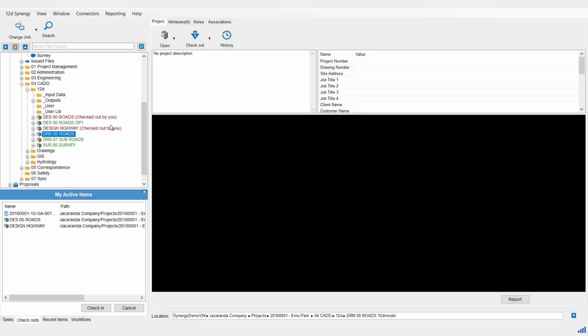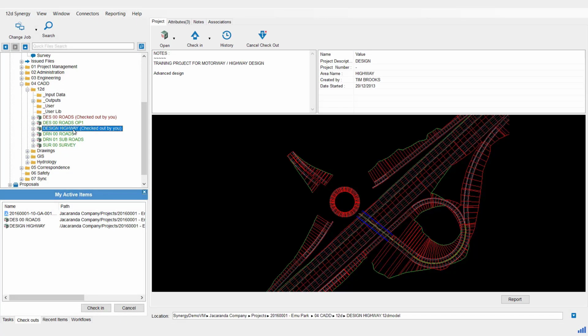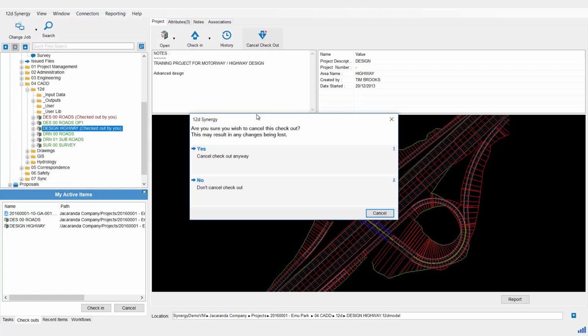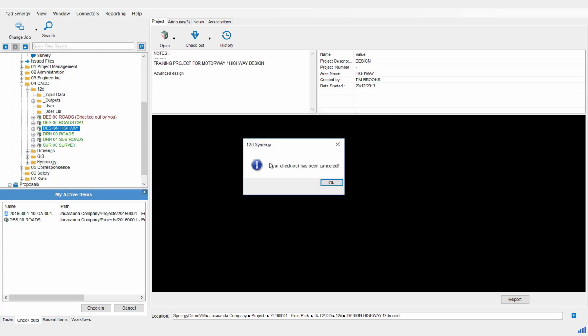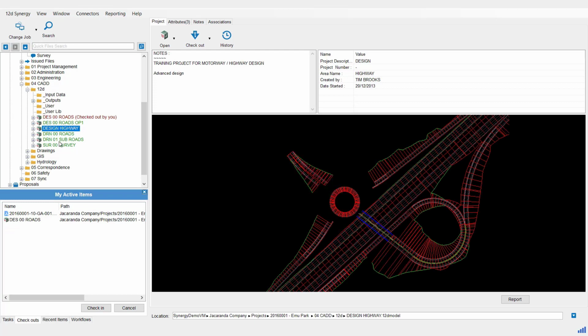Come back to the 12D Synergy client, you can still see it's checked out. Of course, if you want to not make any changes and you want to not have it checked out anymore, you can always come up to the ribbon and cancel the checkout. There we go, it's now released back to the server.